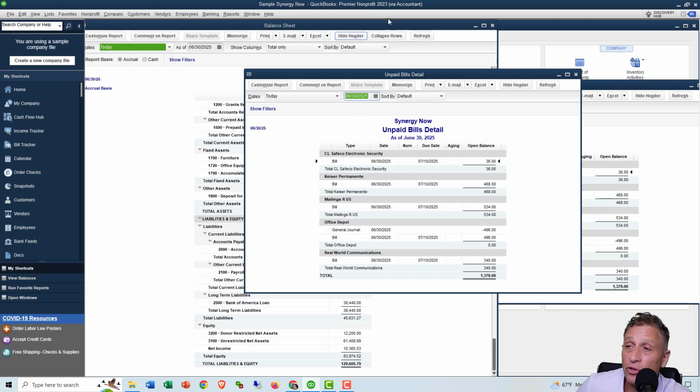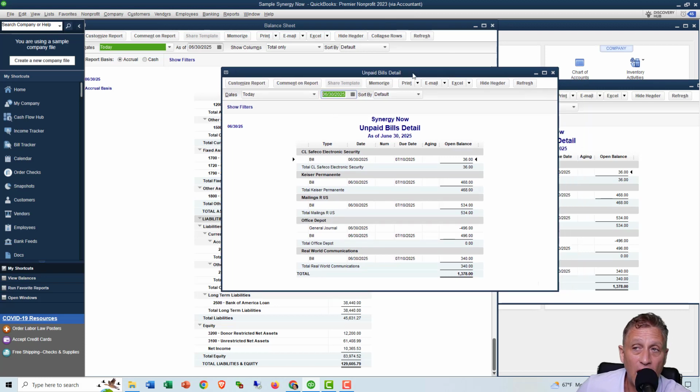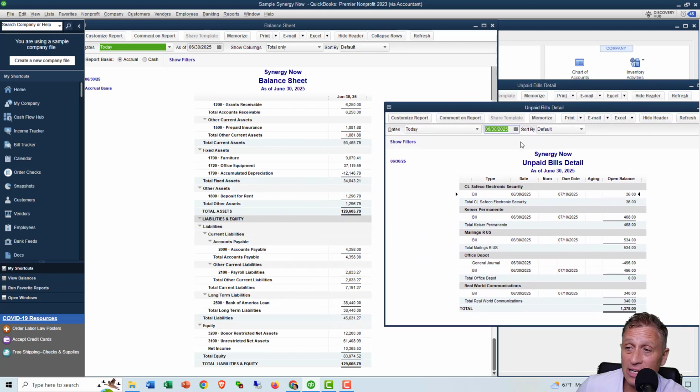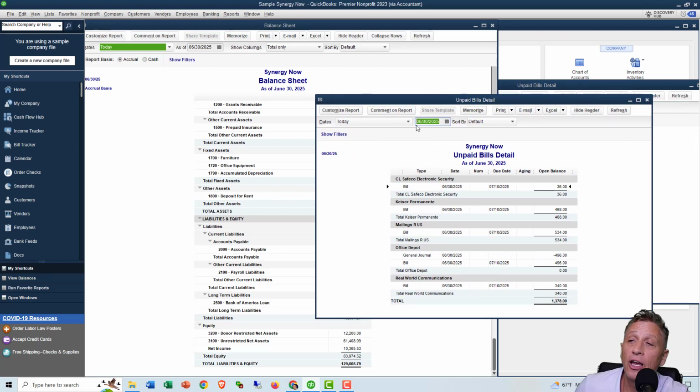Okay? So this report gives me the current status of all the bills that were outstanding as of June 30, 2025, whereas the balance sheet is giving me what the actual balance was as of June 30, 2025. So in other words, if there was a bill that was in play as of June 30, 2025, but you paid it between June 30 and today, the day you looked at this unpaid bills detail report, it won't be here. Because this is not giving you the payables as of June 30, 2025. It's giving you the current status of the payables as of June 30, 2025.